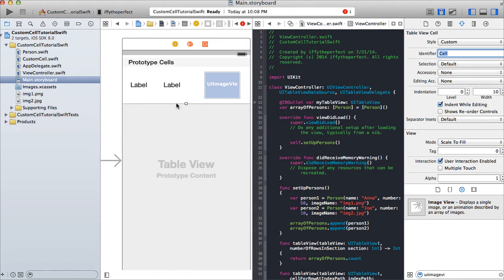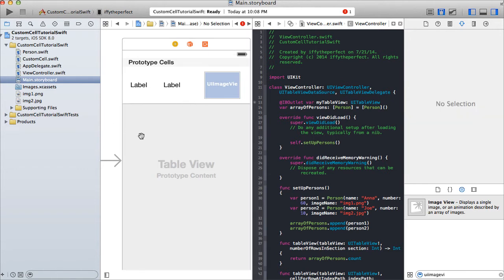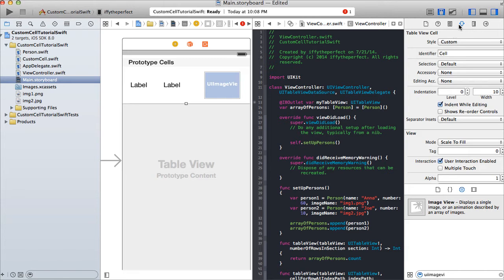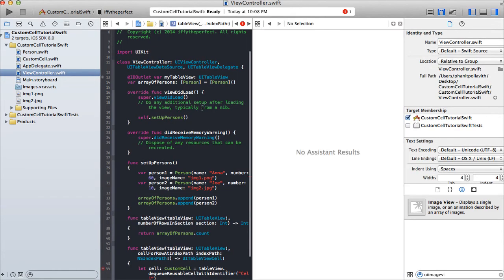Alright. So if we missed that, go to your main storyboard, click on your custom cell, go to your, what's this called? I don't know what this fourth one is called, but the fourth one from the left, identifier cell. Click that. Alright, it's called Attributes Inspector. Go to your Attributes Inspector, set the identifier to cell, and then we can go back to our ViewController.